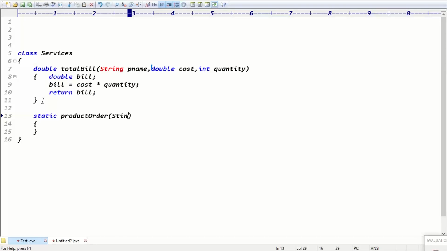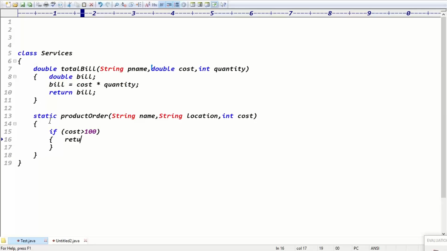Exactly. That's why here I can take the string name of the product, and the location of the data, and int cost of the product, guys. Just I'm doing an if condition here. If the cost is greater than 100 rupees, simply I can return the product ID 12345, something like this. Some static number I return here, 12345, right? Exactly. And the product cost is less than 500, greater than 100 rupees.